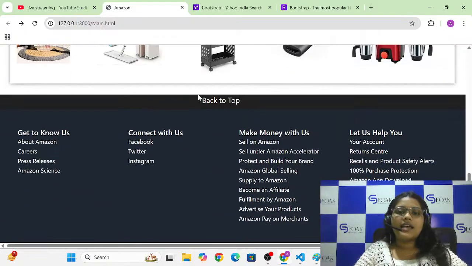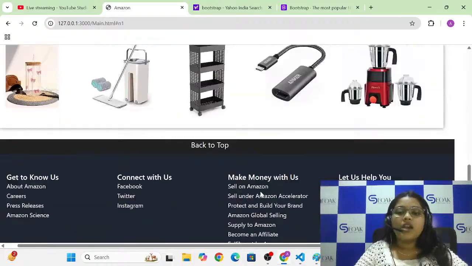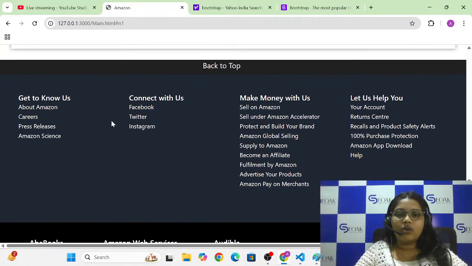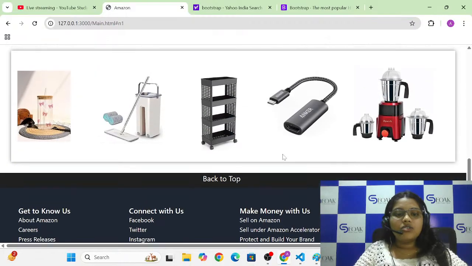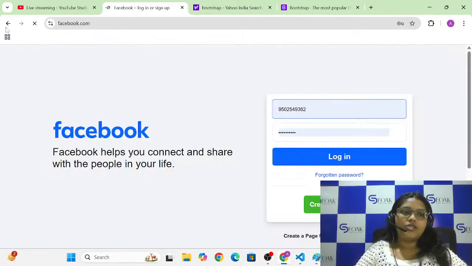Lastly, I have mentioned back to top. If I click on back to top, it moves directly to the top position. After that we have the footer: get to know us, about Amazon, careers, Amazon Science, and many more. If you want to contact Amazon using Facebook, click on Facebook, and it directly navigates to the Facebook page.